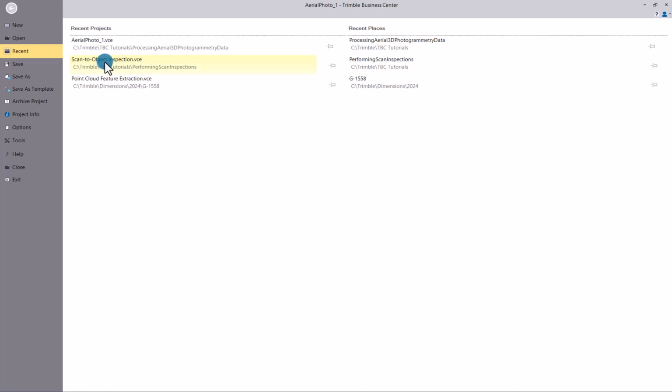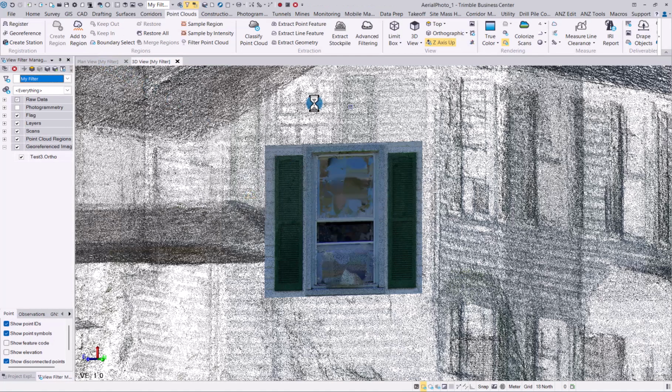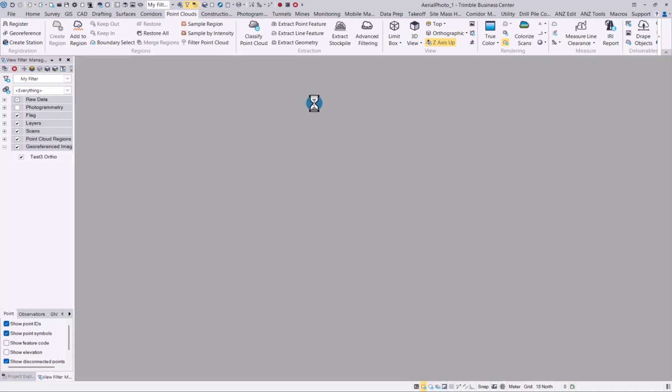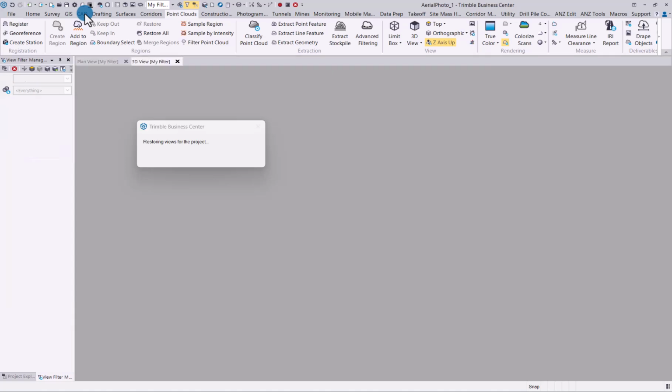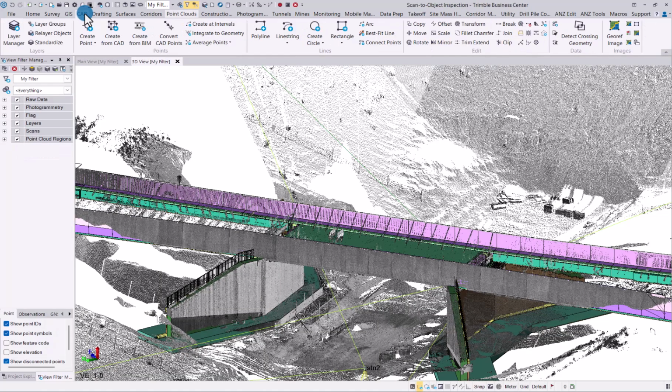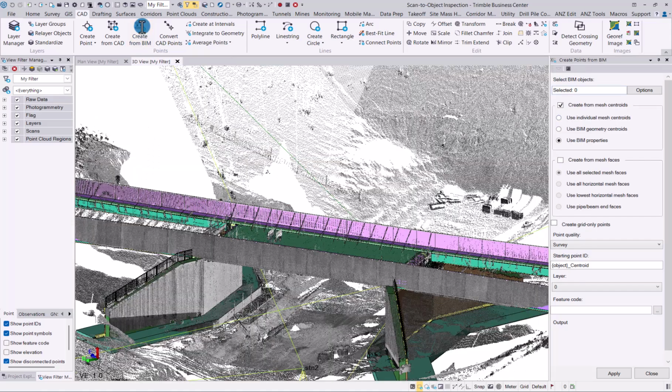So let's open up this project. And now you will be able to create CAD points from IFC objects. So you can create points using individual mesh centroids, the BIM object geometry centroid, or the BIM object's center of gravity properties. That command you will be able to find under the CAD tab. And there we go. There is create from BIM. And you will see this new command.